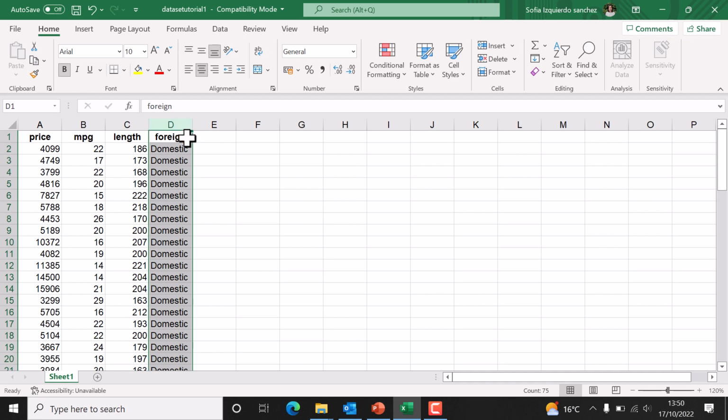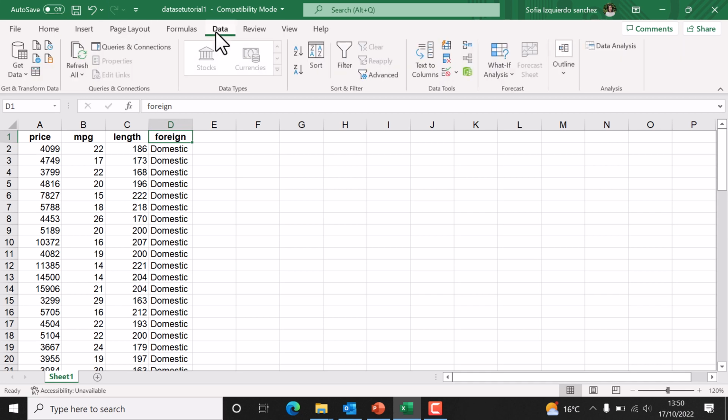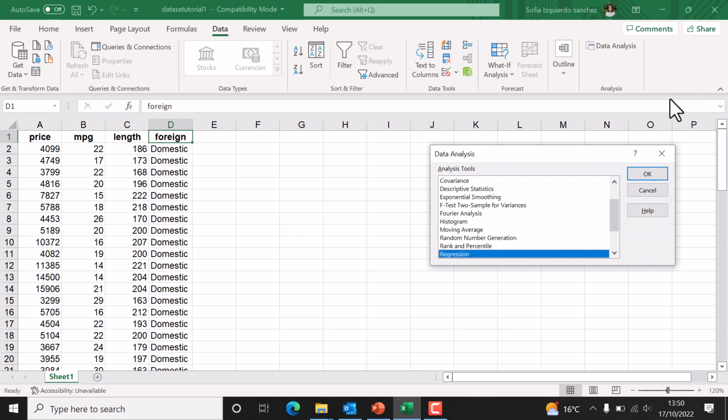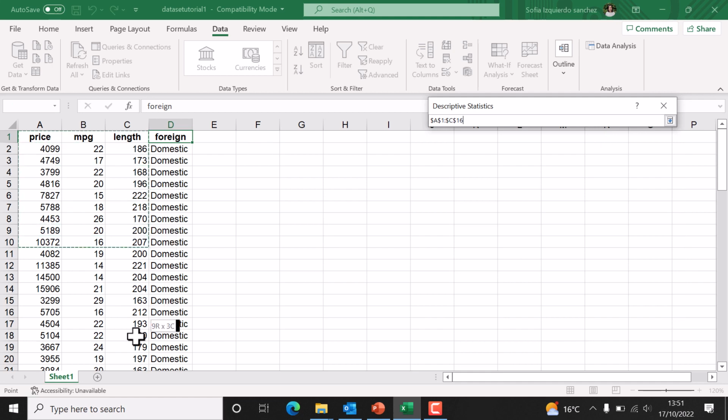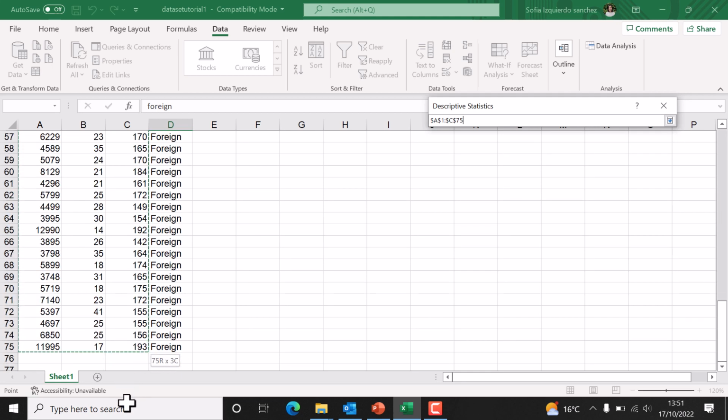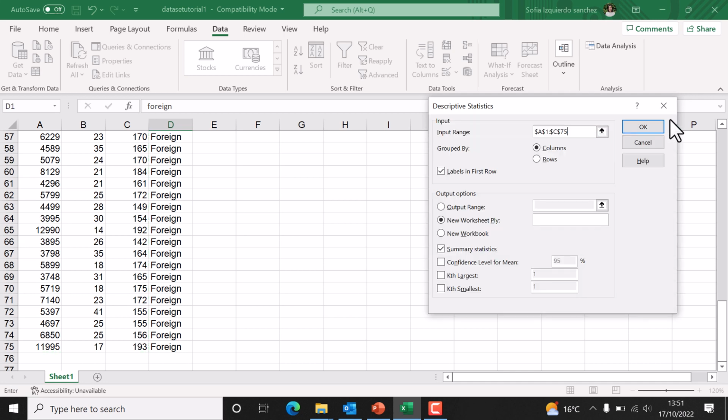So now the first thing that we want to do is to show the descriptive statistics, that's the average, standard deviation, maximum and minimum. So to show the descriptive statistics, we can go to data, the interactive menu, and then data analysis. We scroll down until we find descriptive statistics, press OK. And then in the input range, we select the numeric variables. Remember that foreign is not numeric, so for now we are not going to include it in this analysis of the descriptive statistics.